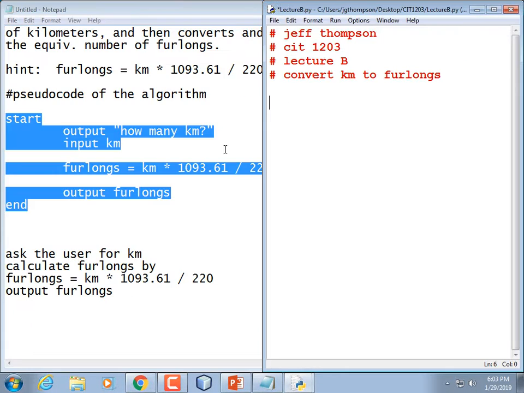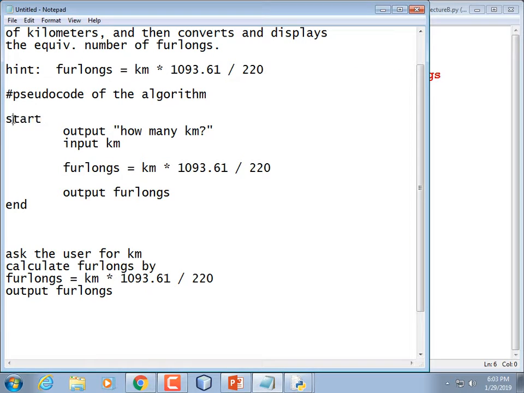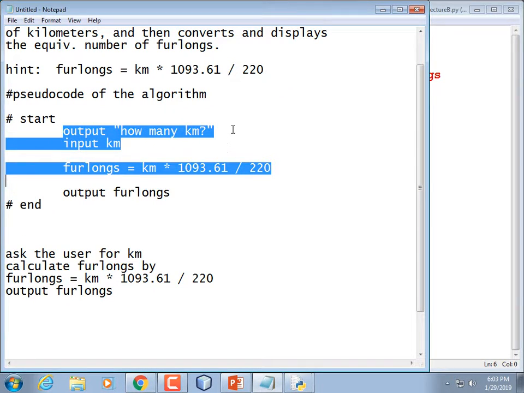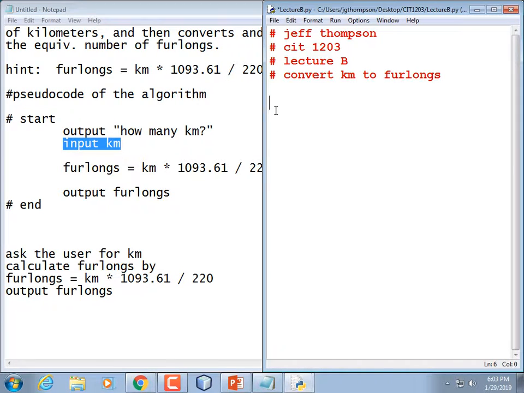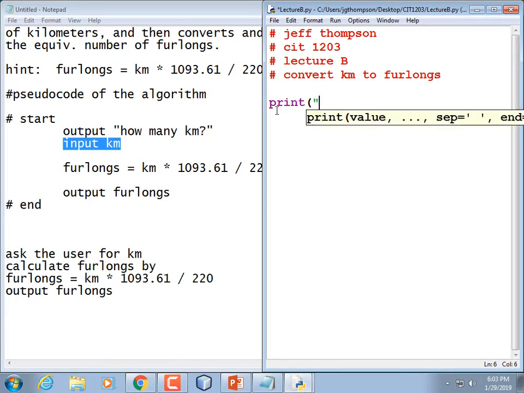If you're looking at pseudocode, the word start is effectively just a comment. You can leave it out completely. You don't even have to put it in your code. You start from that. Output how many kilometers and input kilometers. What's the function we're going to call to do our output? Yeah, we're going to use print. So print.